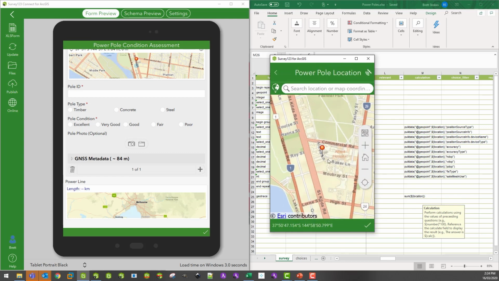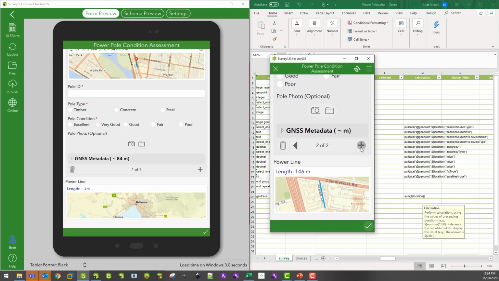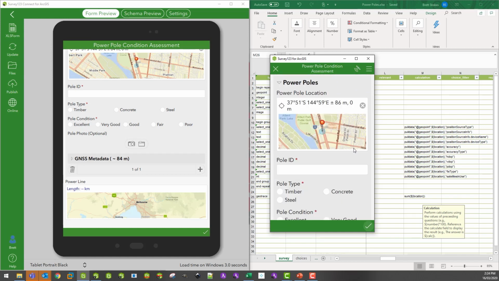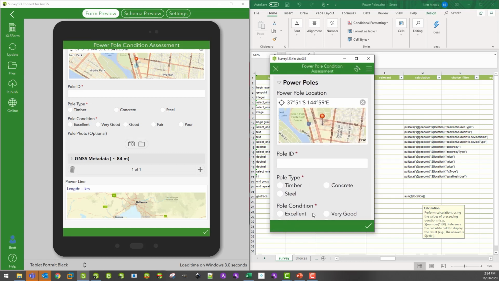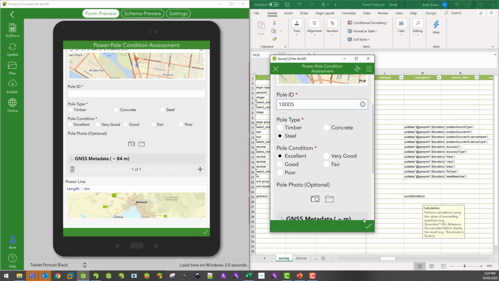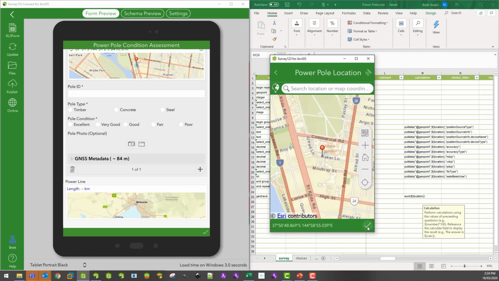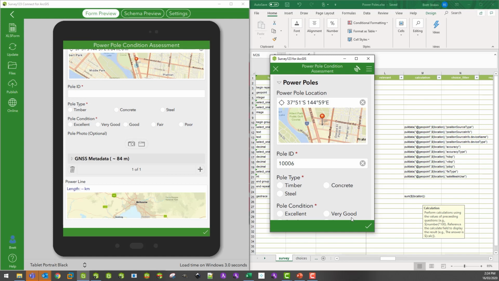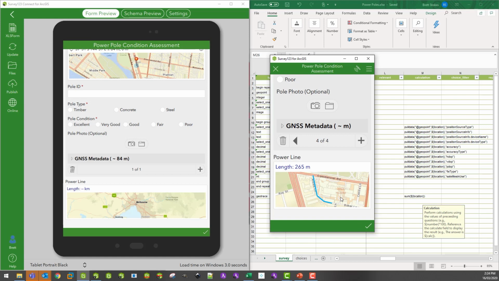Now as I move on and create more locations, we can begin to see that the line itself is being automatically populated. As I continue to do this, you can see that the Geotrace line automatically updates with each new vertex. You can see that here.